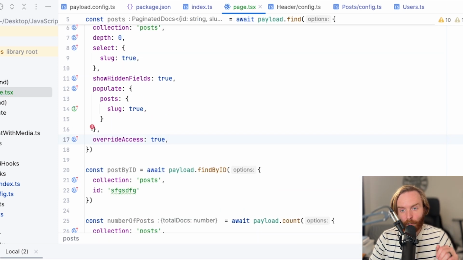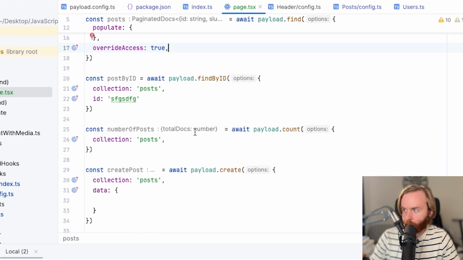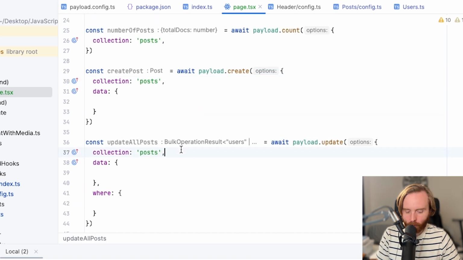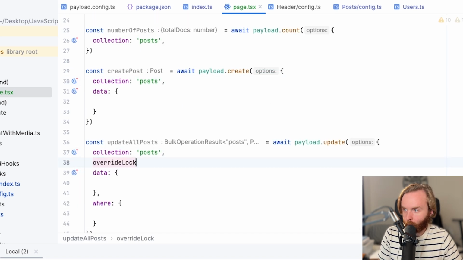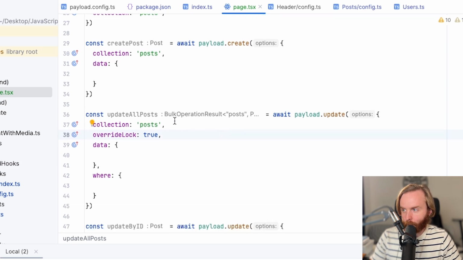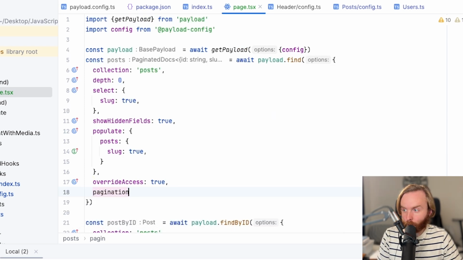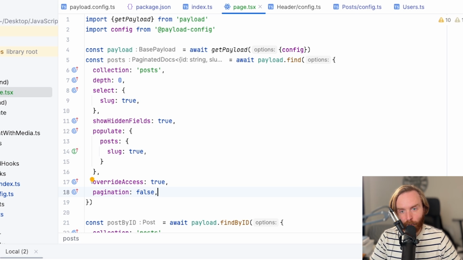Override lock allows you to enforce that document locks are not ignored, which is the default behavior. If you want to enforce that no operations can occur when the document is locked by another user, you'll need to set override lock to false. That's not available in find, but if we come down here to update, we'll see override lock there. So this will allow any updates that we make to a document to override any locking done by another user in that document. By setting pagination to false, you can return all documents instead of querying for document counts.